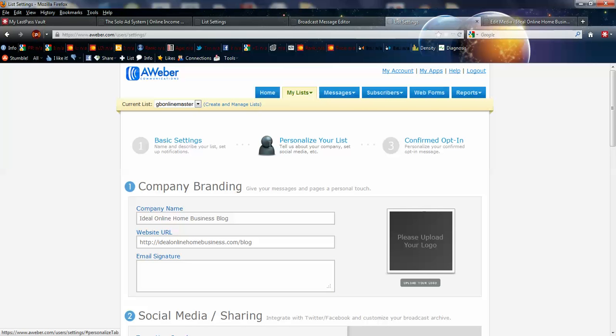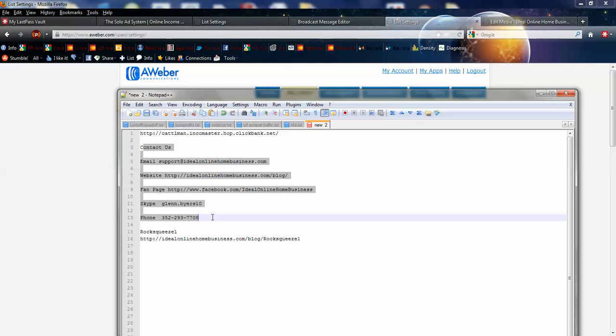In step 2, you have your company name, your website, your email signature. All this is pretty well self-explanatory. The email signatures, if you've seen any of my emails, it's all this contact information, your email, whatever you want to put. I put it all. Your email, your website, your fan page, your Skype, your phone number, or whatever you want to put in there.